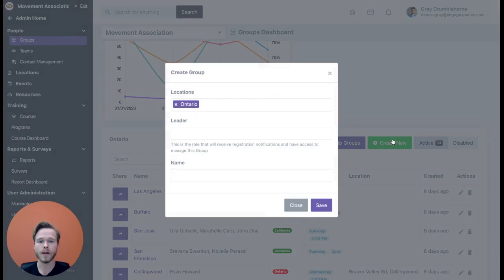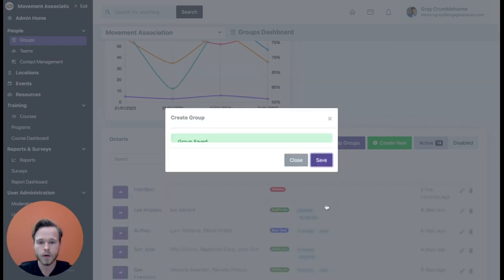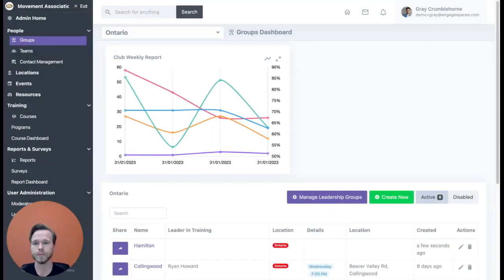Let's go ahead and create a new group. We're going to specifically create a group in an Ontario location. We need to identify who the leader of this group will be. In this case, I'm going to make Gray Crumblehorn the leader of this group. And we have to name the group as well. In this case, I'm going to call this the Hamilton location, the Hamilton group.